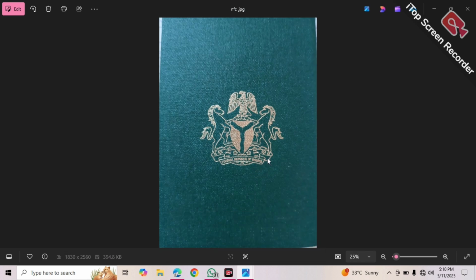Just place your camera once you are in your NFC section where you have to scan. Place your camera around it. If it doesn't work when you're placing, move gently. If it does not work, just gently place it on top of this Nigeria coat of arms and watch it do the magic for you.